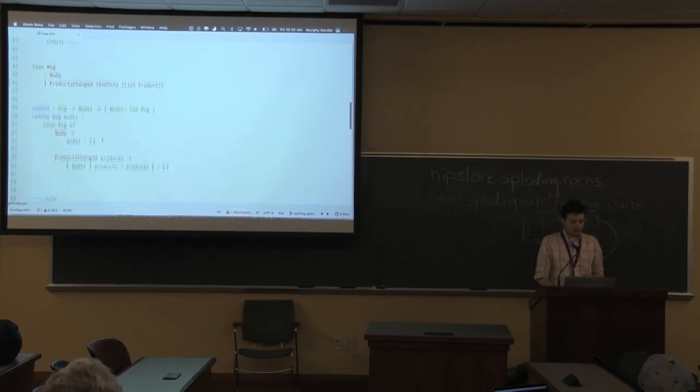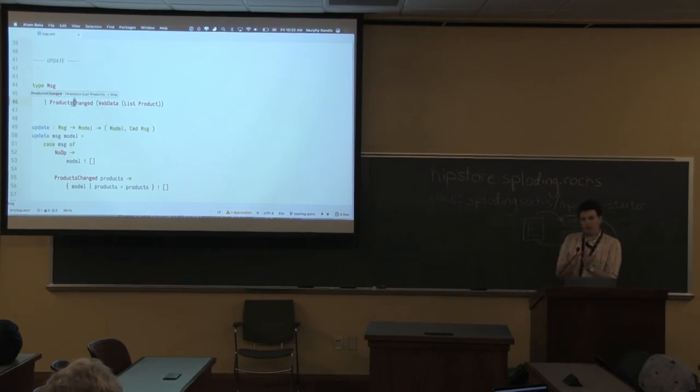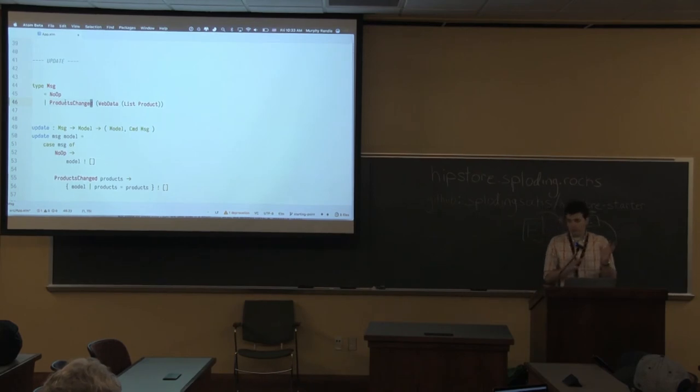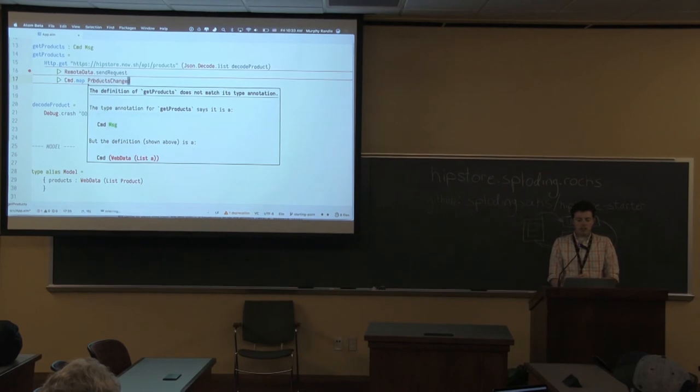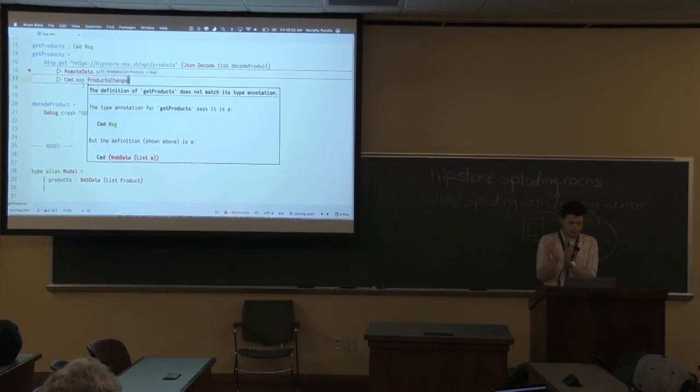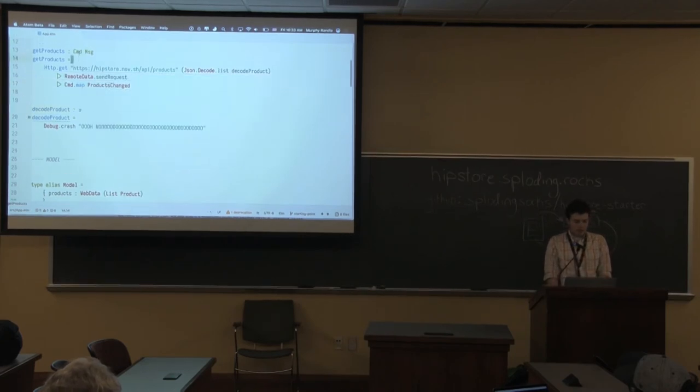Now, here's something cool. I'll make a side note. We're going to use this later too. When you make a type in Elm, like type message, and you give it constructors, a constructor that carries stuff along with it also becomes a function to make data of that type message. So products changed is a constructor function now that can take a web data of list of product, and once it does, it will return a message. So that's what we've done here. We've done command.map. We've given it this function that turns a web data of products into a message, and now we get back a command message.